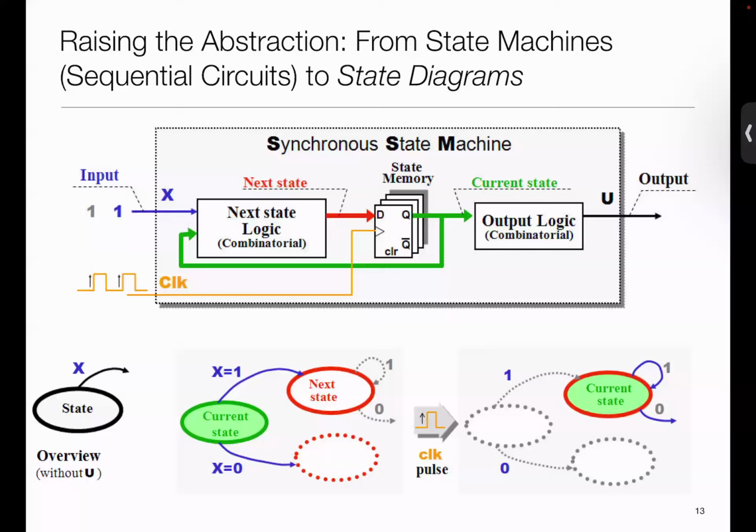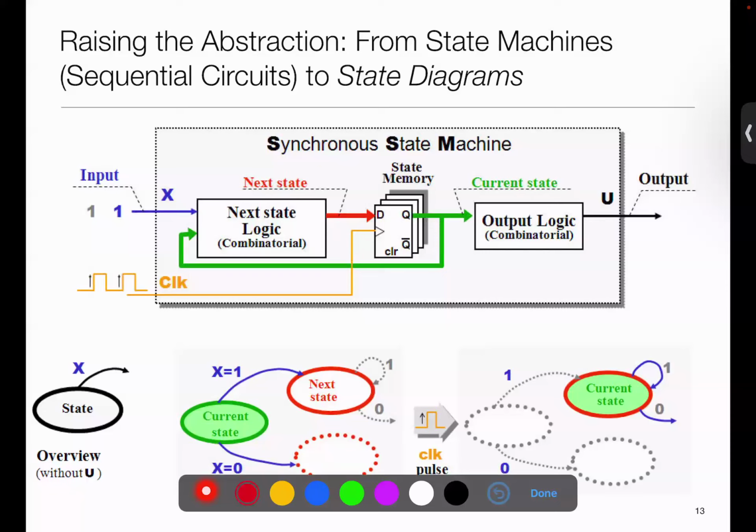Let's take the generic case as shown here. I have a next state logic, I have output logic, I have current state. This is just a Moore machine. Which state I am in, which node in the graph I am in, is really being captured by the state memory. So different possible bit patterns in the state memory are going to tell me which of the nodes I'm in.